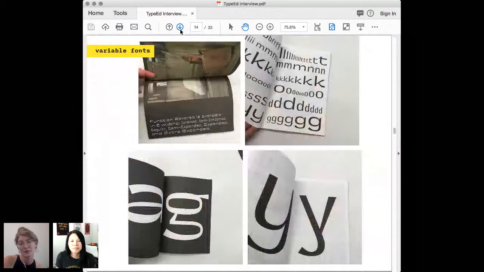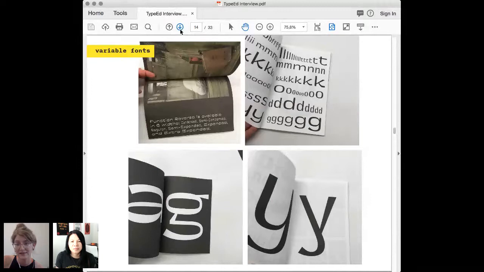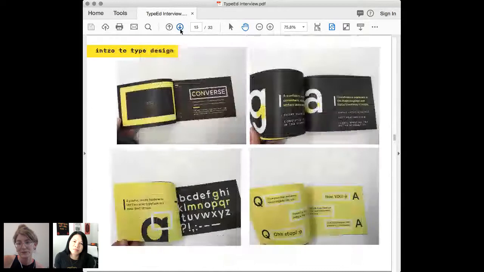This is Natalie Snodgrass's work, a grad student here at Kent State, and she wanted to see how she could make a typeface that really played with the idea of the functionality of variability. So this is her typeface, Function. This is another one. I love this one.